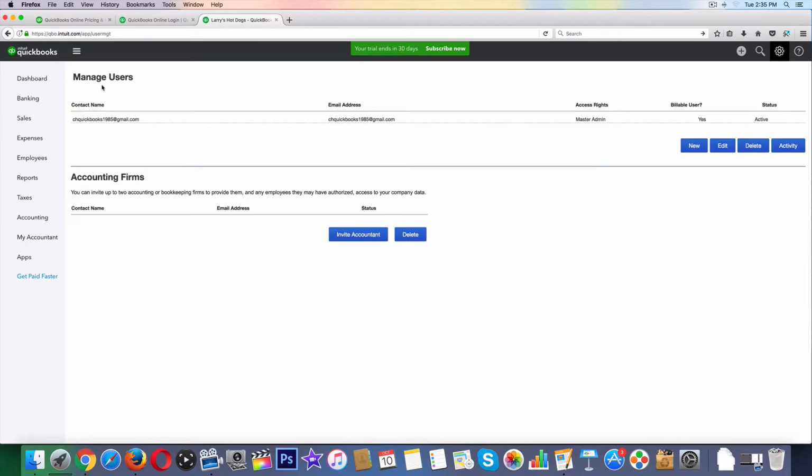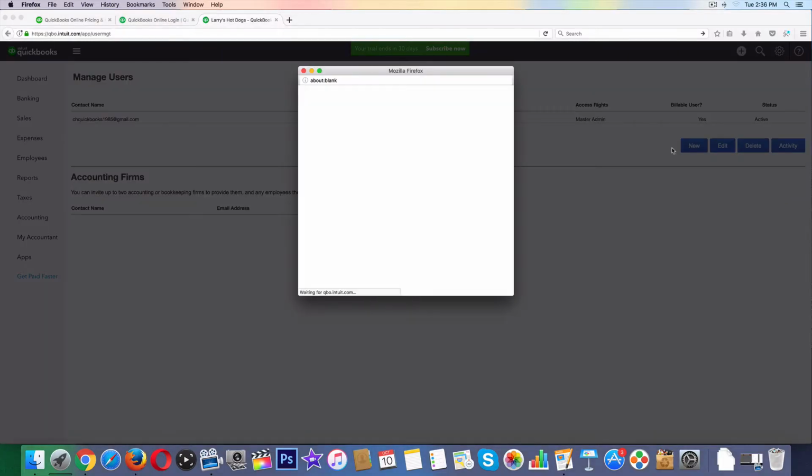Okay, here are our users up here. Don't send these to your personal friends or your people on your MySpace top 8. Here's me: access rights, master administrator, billable user. We haven't talked about bills yet. Status: active. Accounting firms are down here, pretty much the same gist. So what we're going to do is add somebody.